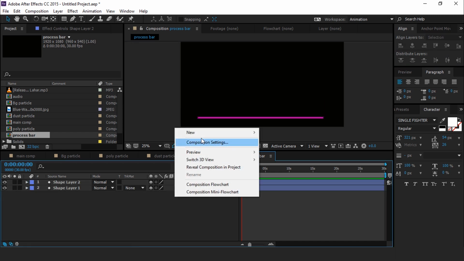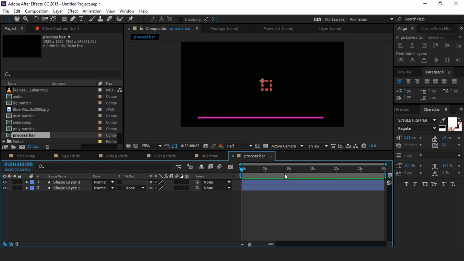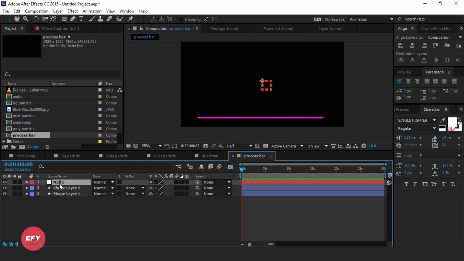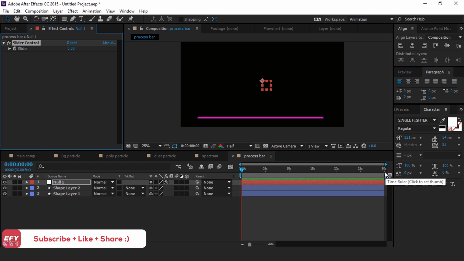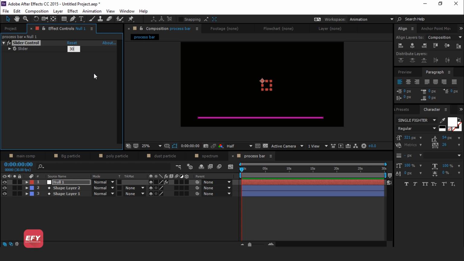Now create a new null layer. Then search slider control effect. We have 30 seconds song. We need change slider amount 30. If you have more than 30 seconds song, you can change it anytime.